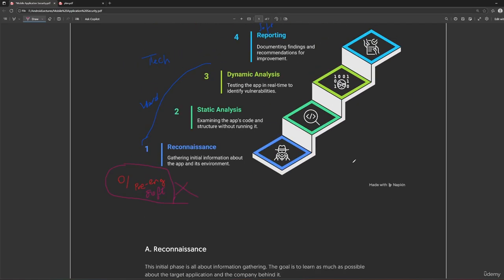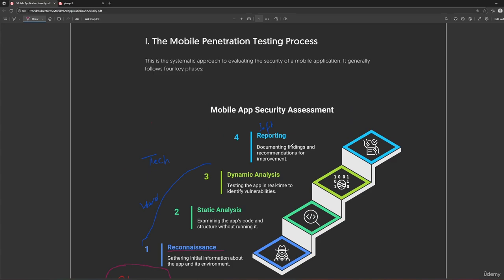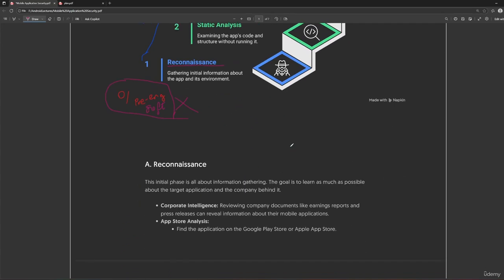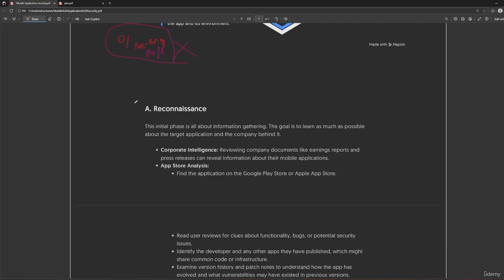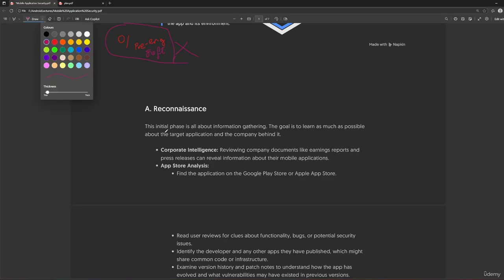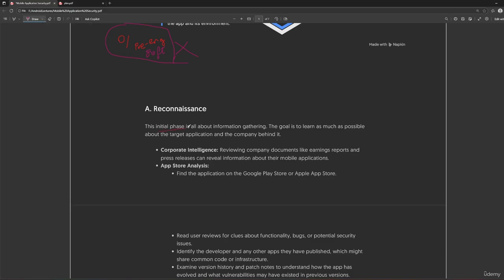So basically, as you remember, the reconnaissance was also the first one in the PTES document. So what we mean by reconnaissance here is the initial phase, and we try to find some information about the application. So the goal is to learn as much as possible about the target application and the company behind it. So what we will need is corporate intelligence, app store analysis.